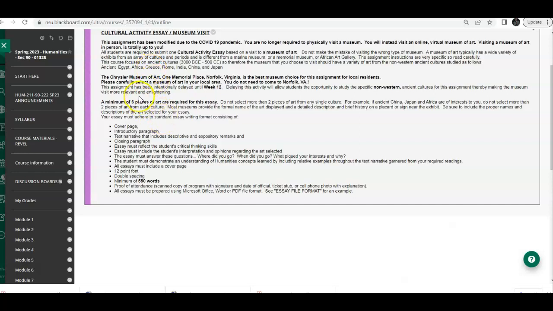You need a total of 6 pieces of art, right? But you don't want any more than 2 pieces of art from any one culture. So what am I saying? Let's say, for example, if you chose ancient China, Japan, and Africa, because these are of interest to you, then you don't want any more than 2 pieces from ancient China, 2 pieces from Japan, and then 2 pieces from Africa. Okay?